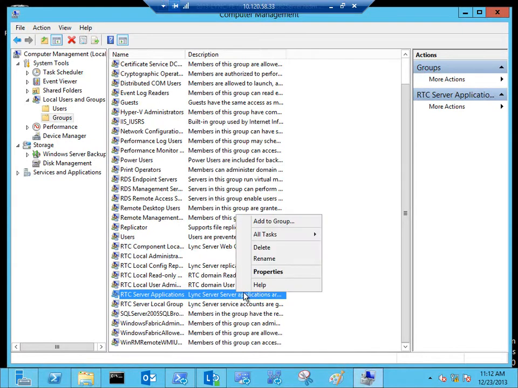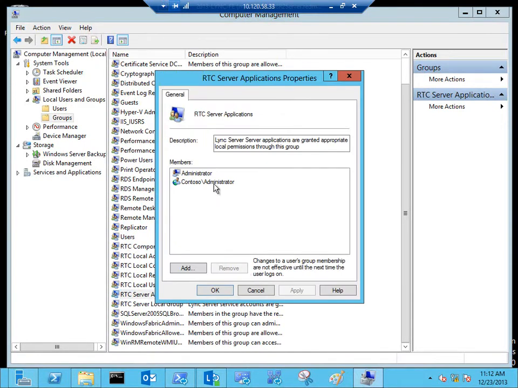On the front-end server, first of all, take a look at the membership of RTC Server Applications, which is a local group on this computer. I'm signed in as a Contoso domain administrator, and you can see that I'm a member of this group.